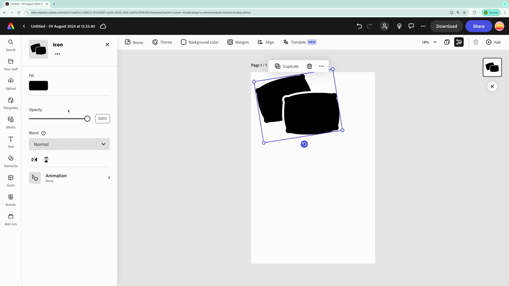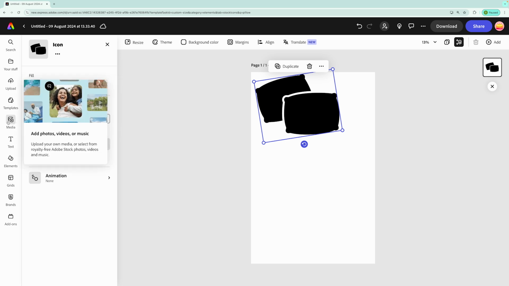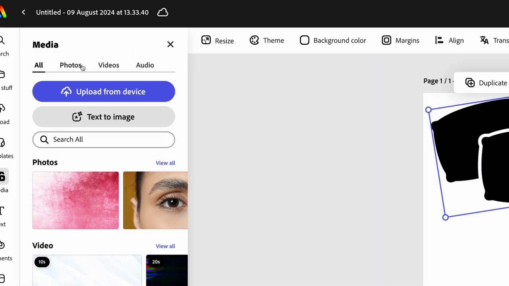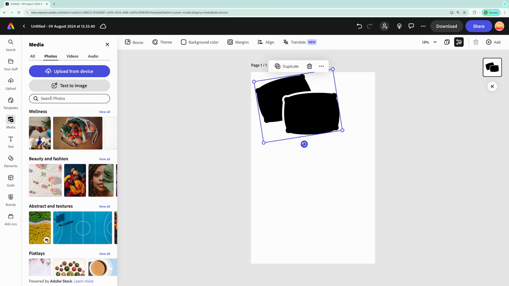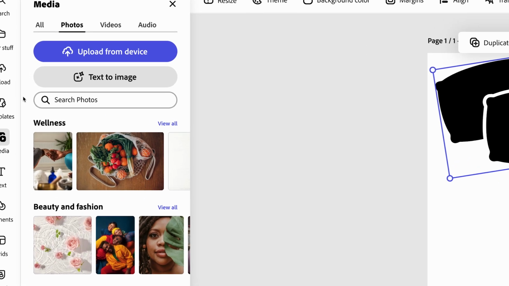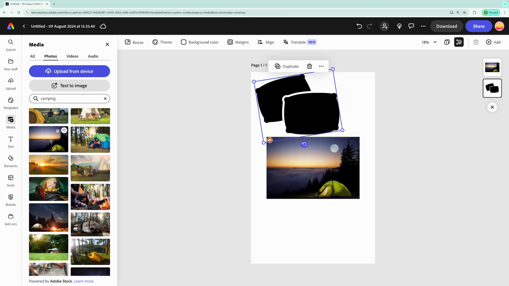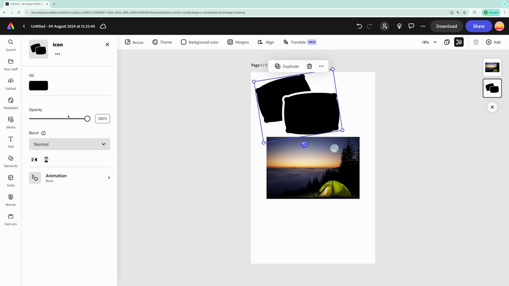Right then, let's think about what we're going to be doing on our sleepover. You need to find 3 photos, so I'm going to click on Media on the left-hand side, go to Photos on the top, and we need to think, first of all, what's the location going to be for your sleepover? So maybe I'd like to go camping, so I'm going to search for camping, find a photo, and bring it in.